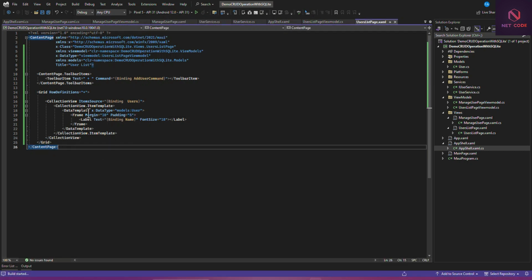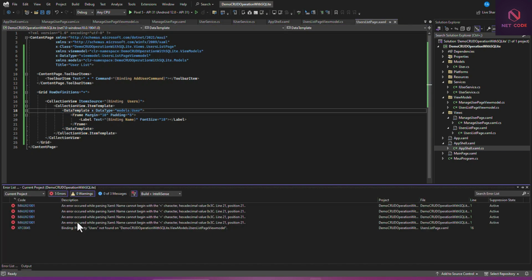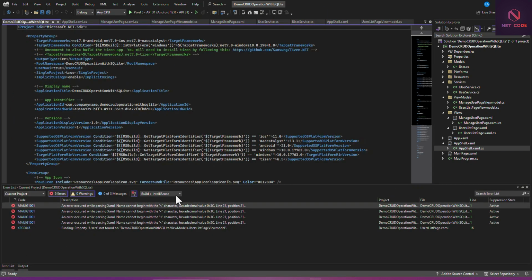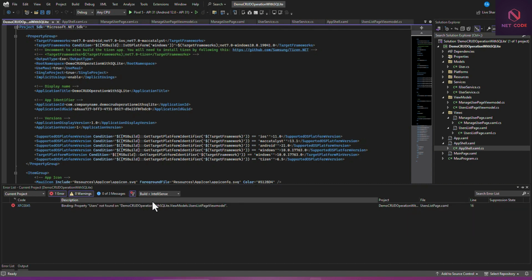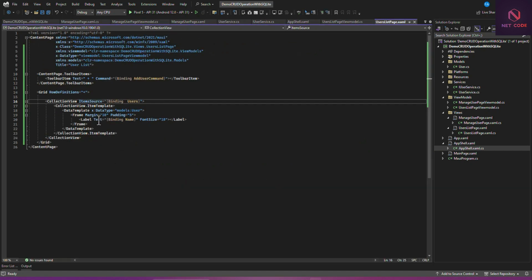So once you run this, we have to specify the gesture. So if I click on this, what should happen? That's what you have to do. We have an error. Let's check it out. It is saying that this user is not found. Now let's try again and see. So we have this ItemsSource as binding, and we have these users.